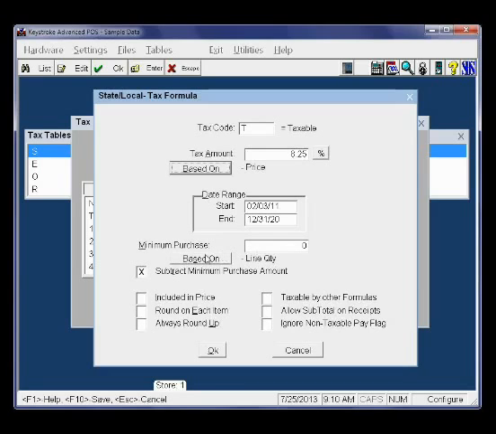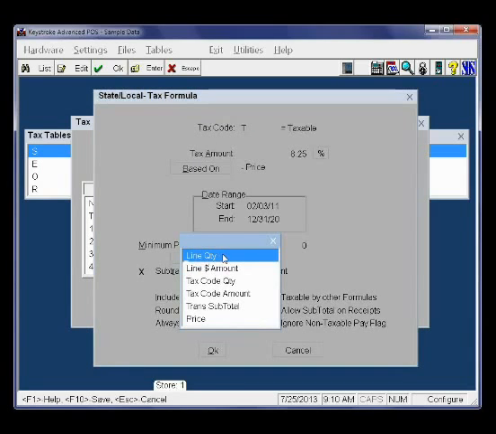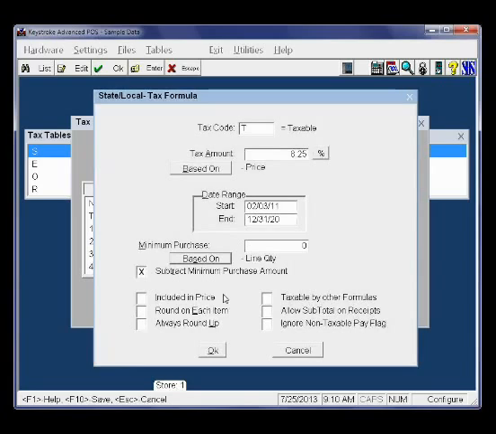In this case, we don't have one, but that can be based on the line quantity or the amount, based on the tax code quantity or the tax code amount, meaning all the items on the transaction that have the same tax code, based on the subtotal of the whole transaction, or based on price. And then down here, you can choose to subtract the minimum purchase amount so that you are taxed only for the amount above the minimum purchase. These are all the other parameters that we have.